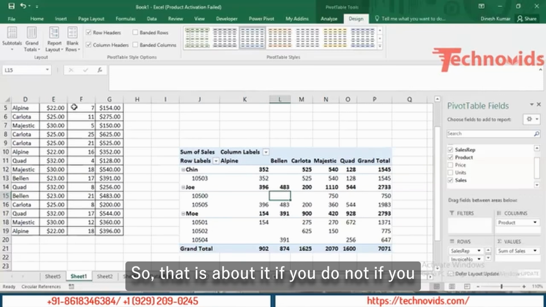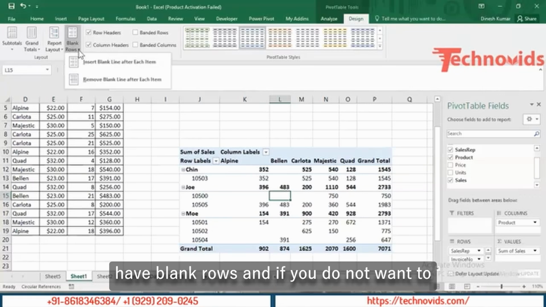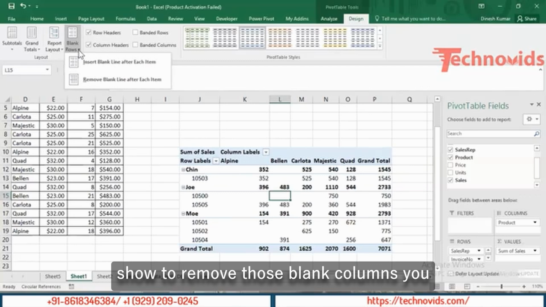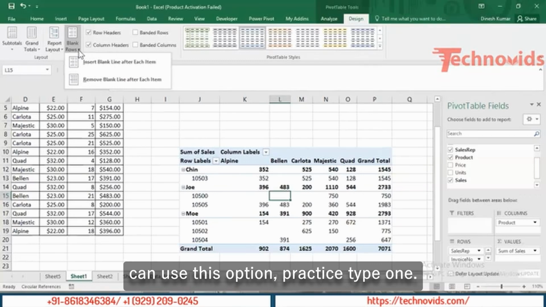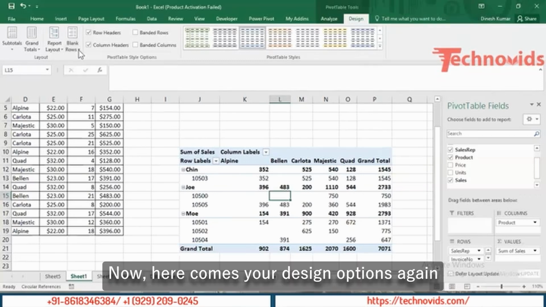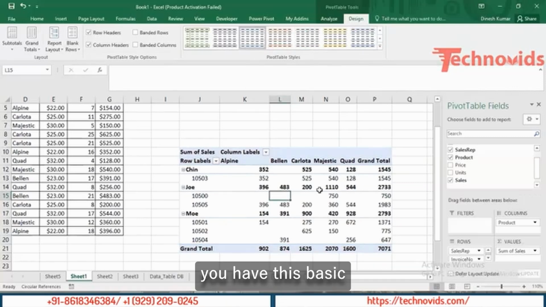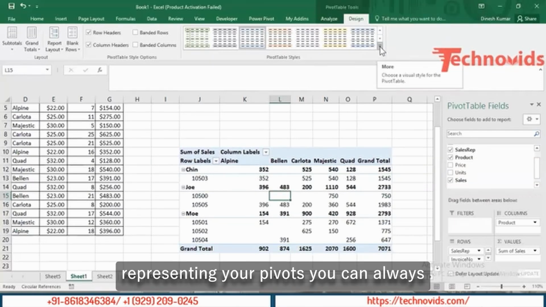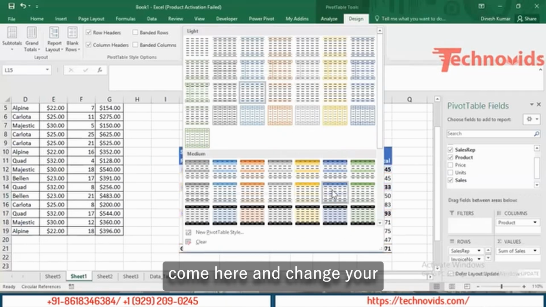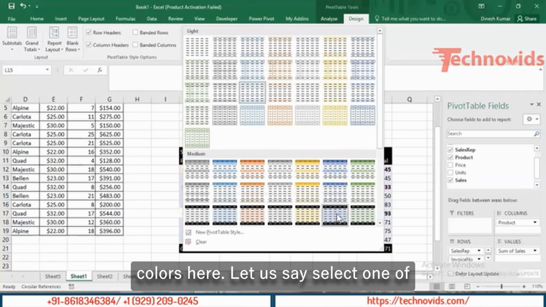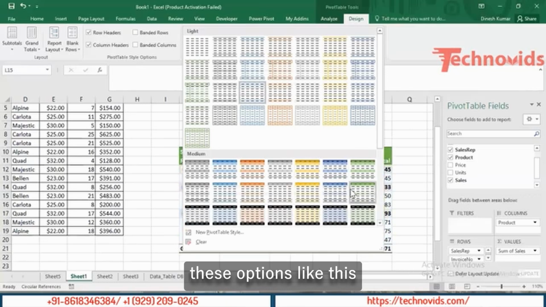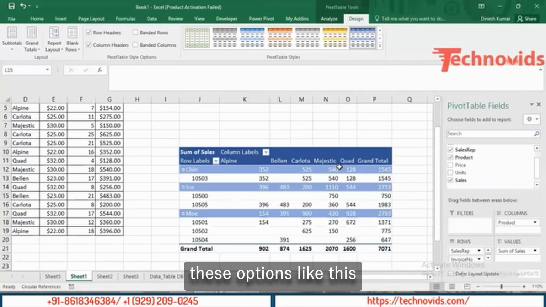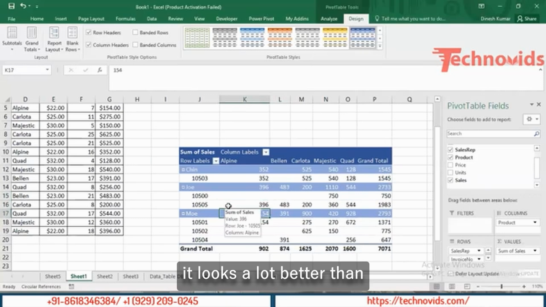So that's about it. If you have blank rows and if you want to remove those blanks and all, you can use this option. Pretty straightforward, right? Now here come your design options again. You have this basic boring color in your pivot. If you want a more stylish way of representing your pivots, you can always come here and change your colors here, right? Let's say I select one of these options. It looks a lot better than previous, right?